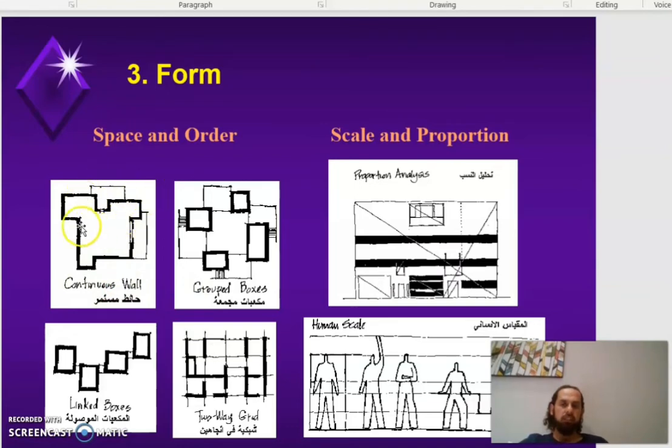Different kinds of space orders, like continuous wall, boxes, group of boxes. Maybe one of my students, I have maybe two students in the previous semester, they have such a design. They have a courtyard here, different buildings are gathered around this courtyard. Sometimes just like this grid, okay, and linked boxes. Also, it differs from space to space.